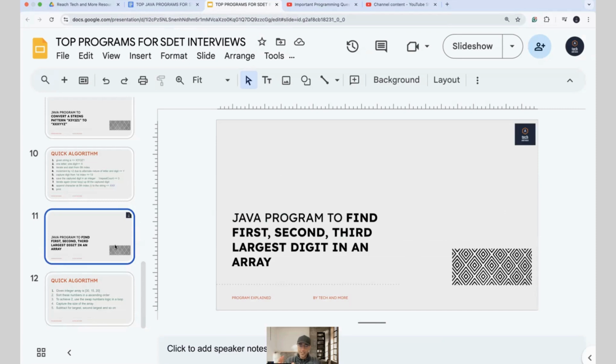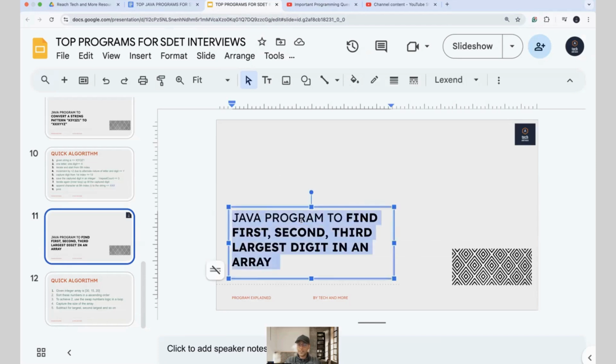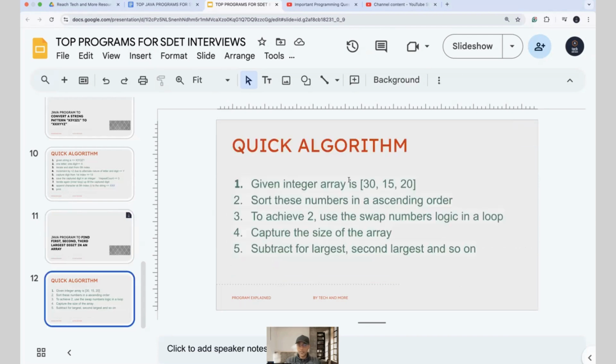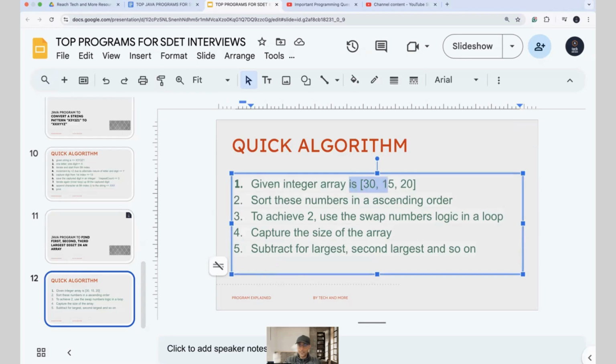So without wasting any more time, let's focus on today's programming problem. That is, write down a Java program to find the first, second, third largest digit in an array. What exactly do we mean? As an example, let's go to the algorithm. Just focus on the highlighted text here, which is 13, 15, and 20. So it's an integer array, as you know. And we want to find the first largest, second largest, and the third largest number in the array. It can be fourth largest, fifth largest, n largest overall.